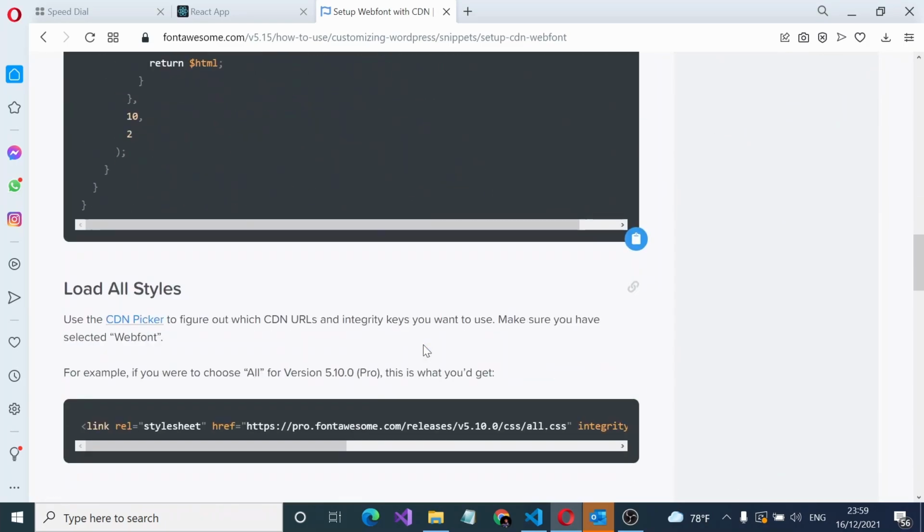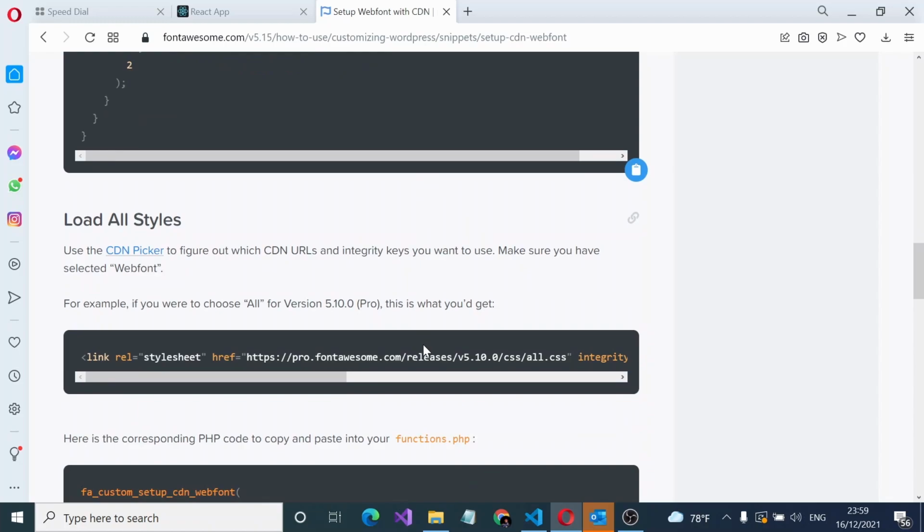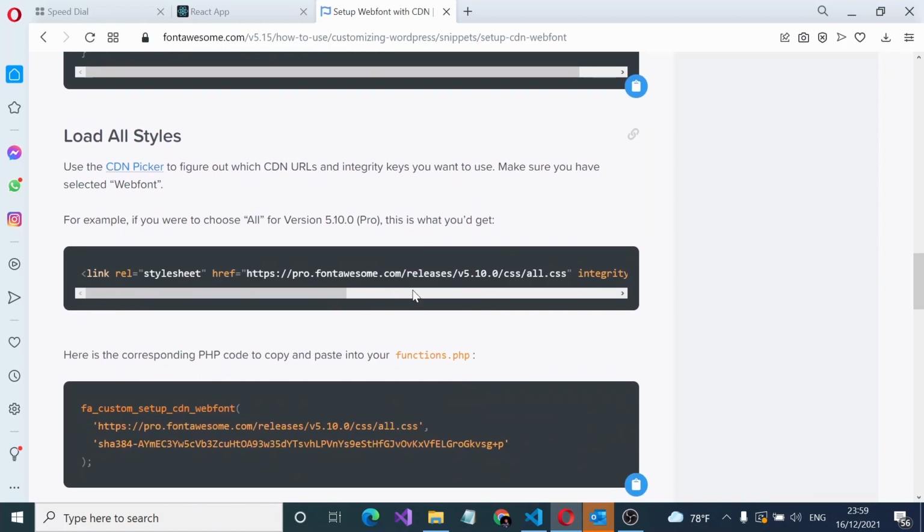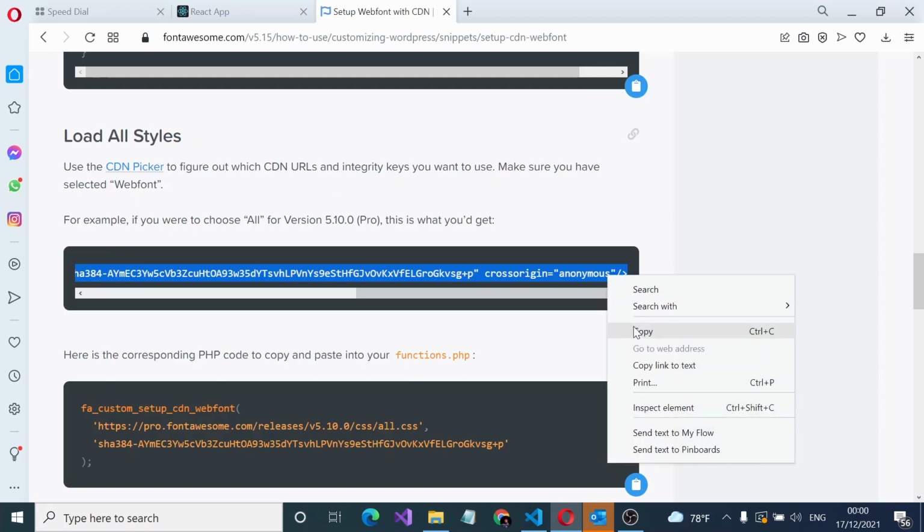In the bottom, there are some advanced things as well in the documentation. In here, you can use this link, you can copy everything. Copied.